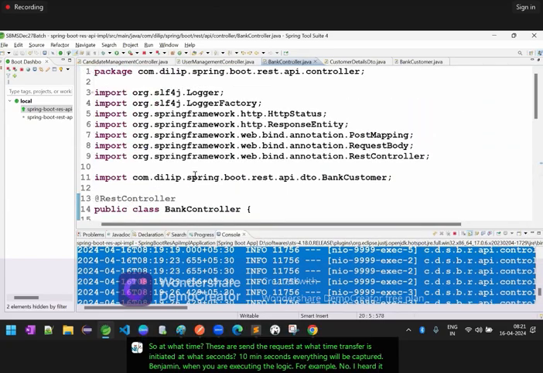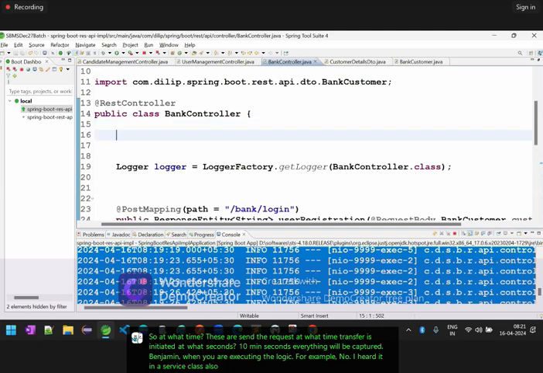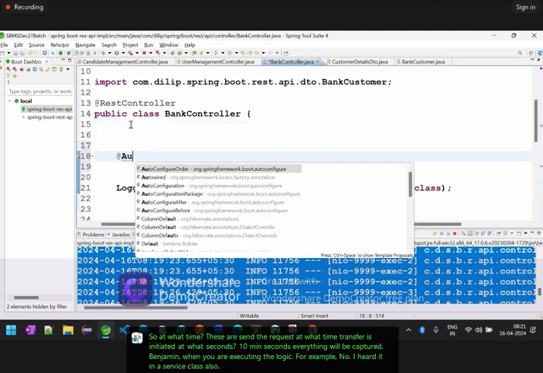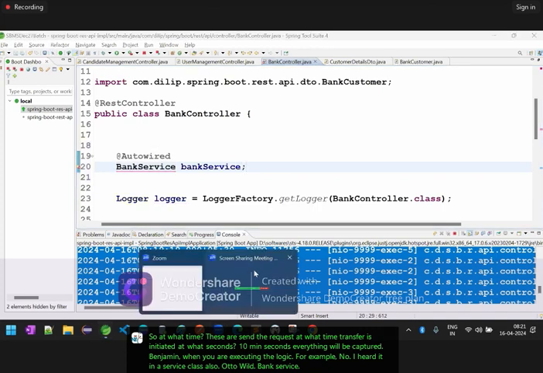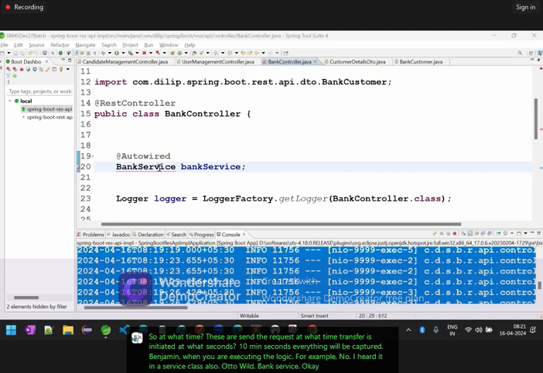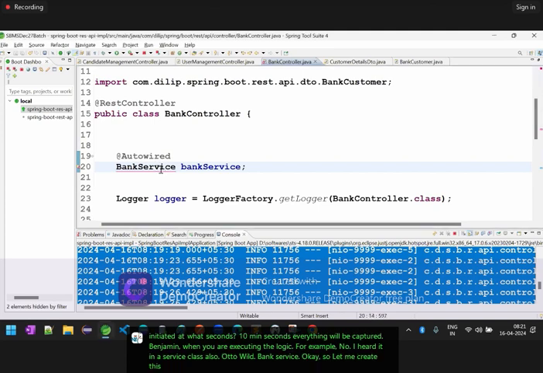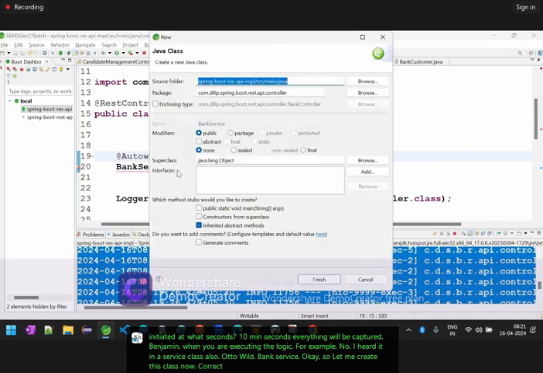I have written a service class also, assume: autowired BankService. Okay, so let me create this class now. Create class BankService inside the service package.